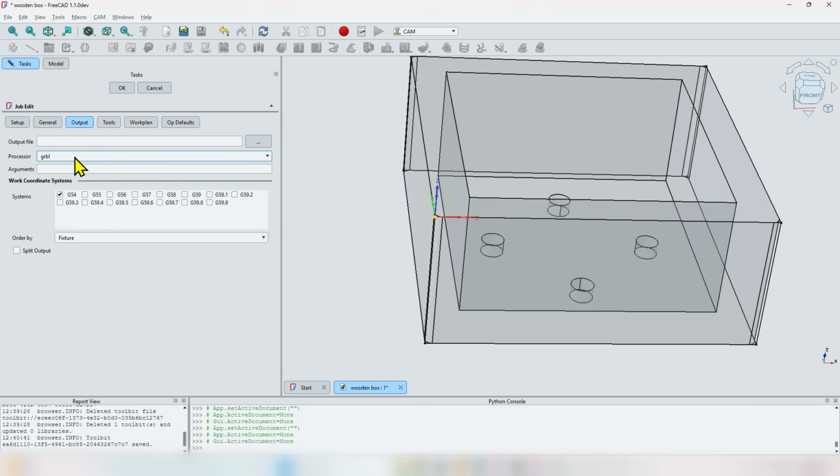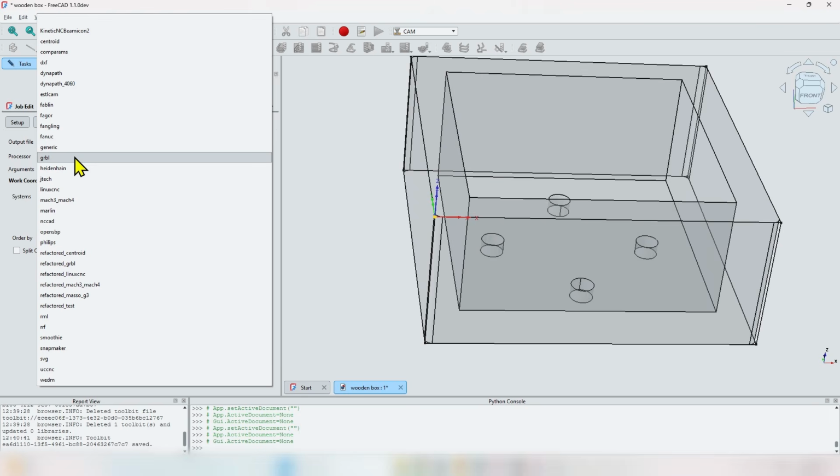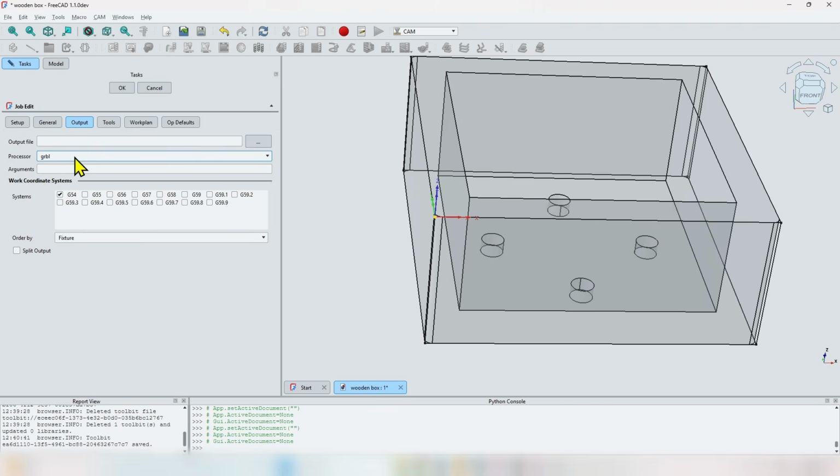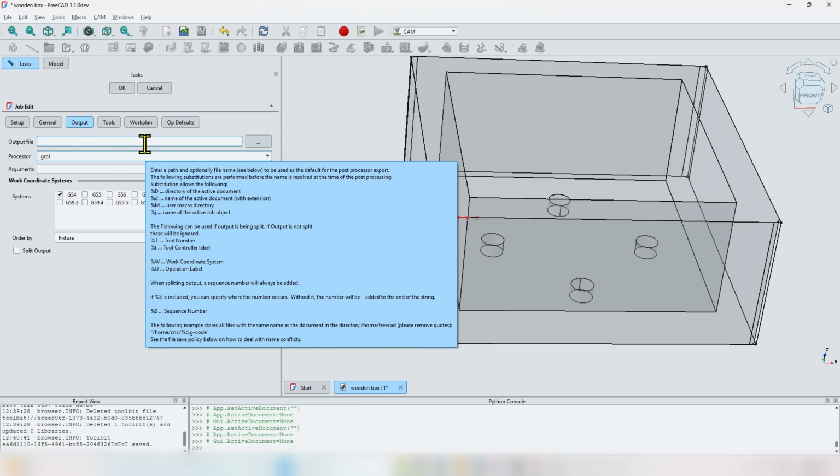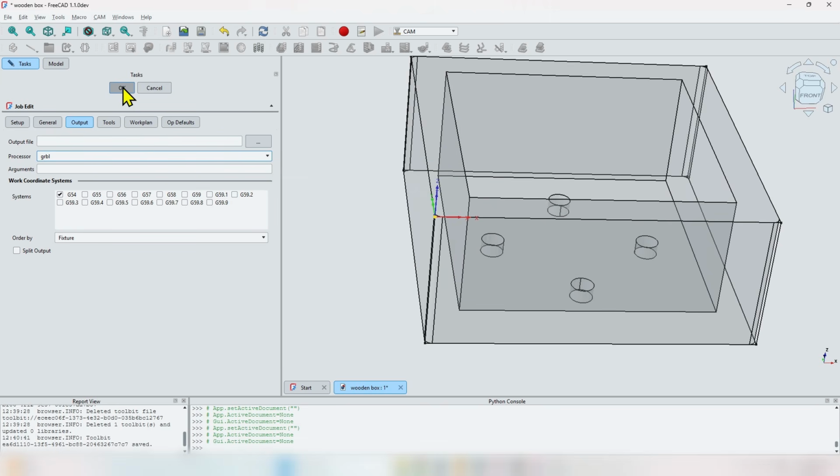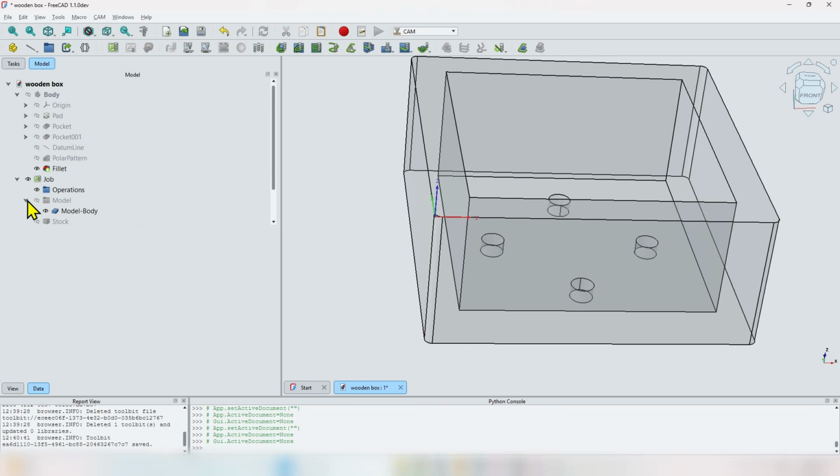In the Output tab, I'm going to select the proper post-processor depending on the machine. In my case, it's a GRBL controller, so I can leave it just as is. And if I want, I can set an output file, which I'm not going to do now. And this means that each time I'm going to export the job, it will ask me for a file name. So let's click on the OK button, and we are done creating the job, setting the stock, adding the toolbits. We can now move on to creating the operations.